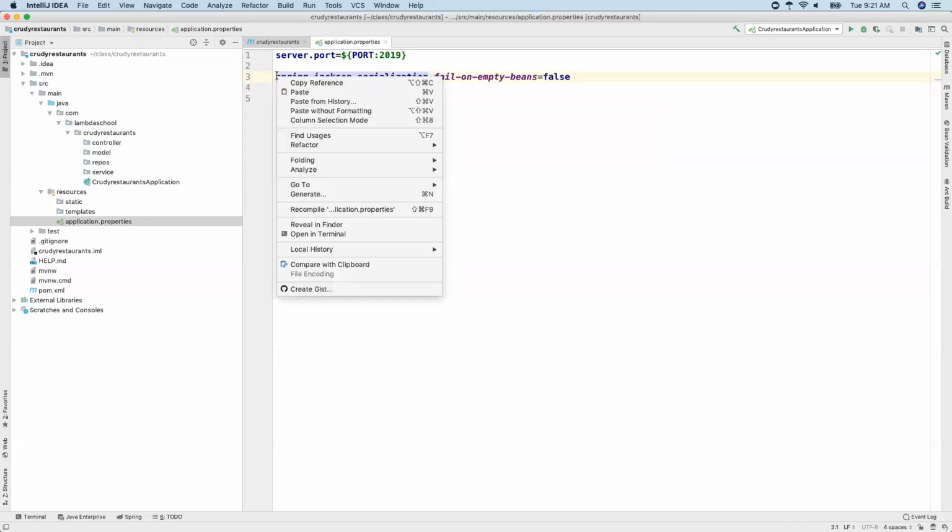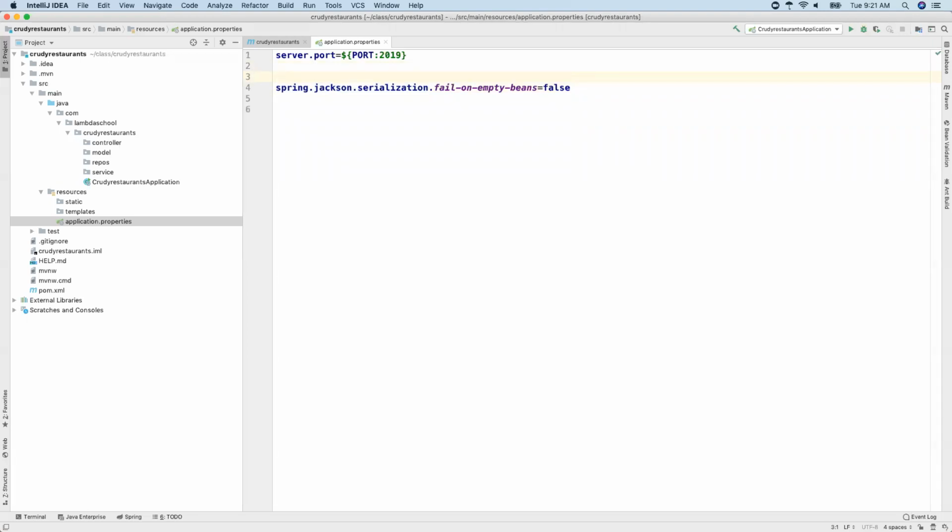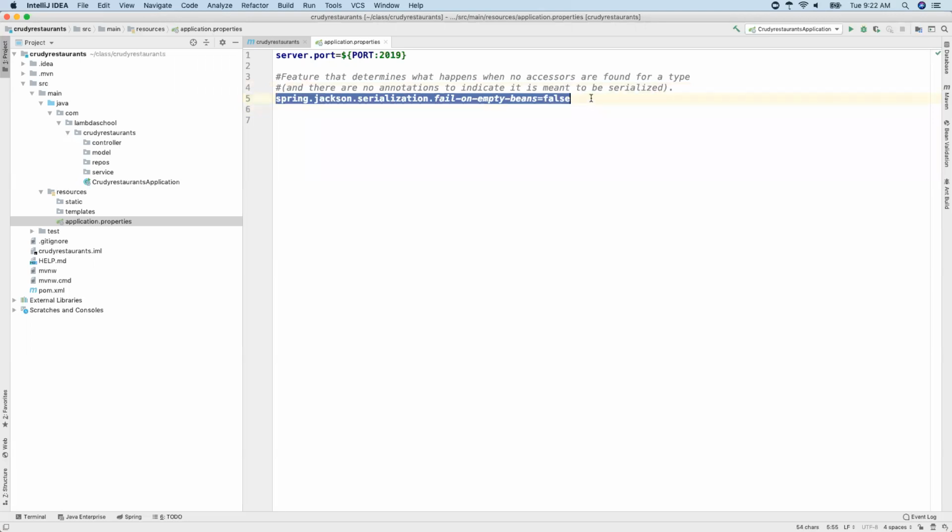And to be quite honest, that should be something that's set automatically, but it's not. Basically what it does is it determines what happens when there are no getters or accessors for a given type. So in other words, we run across a bean or an object that has no data. What do we do? We just keep going. If we run across a bean or object that exists but has no data, Jackson gets really upset and it will just crash. So from here on out, we're going to make sure we add this statement to all of our application properties. There's actually a movement to get this to be the default.